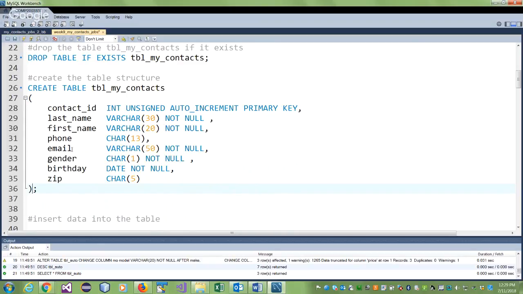Okay. Then comes email. Now, this email, again, assuming is coming from the front end, has been validated. Otherwise, garbage will go in your table. I've given it a varchar of 50. You could have gone a little less, but again, it's a varchar because they're all strings, right?